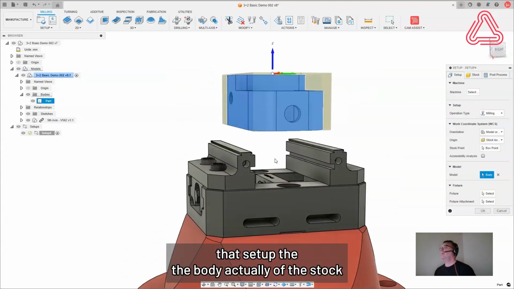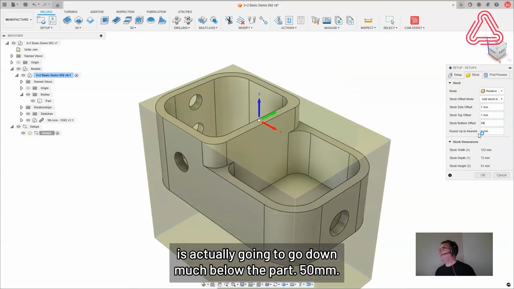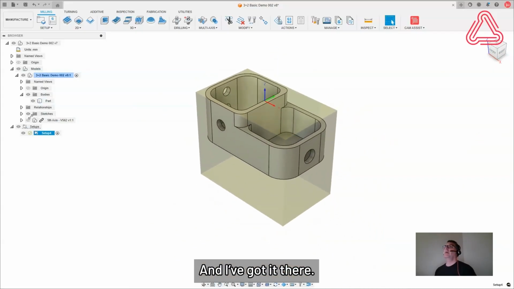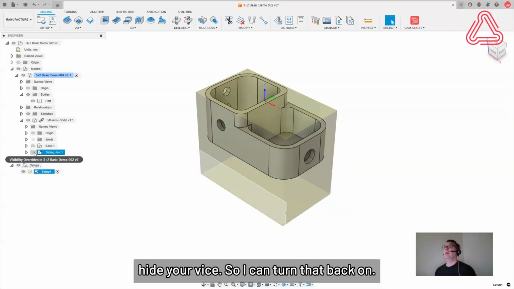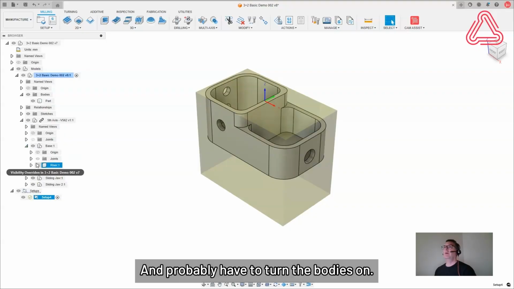And I know that that setup, the body actually of the stock is actually going to go down much below the part, 50 millimeters. So I can add that in. And there, I got it there. And Fusion likes to come in and hide your vise, so I can turn that back on. And probably have to turn the bodies on.